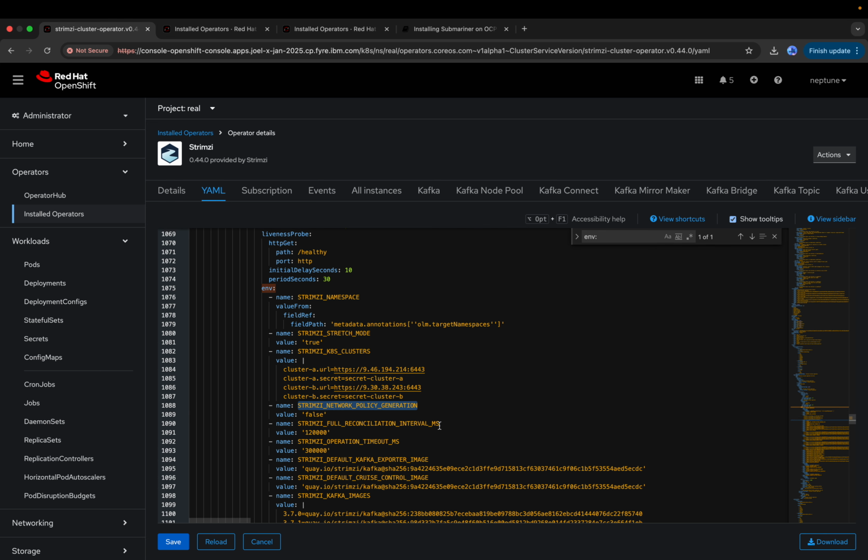Now the third environment variable is the Strimzi network policy generation. This is an environment variable which Strimzi provides out of the box. When we set it to false, it disables automatic network policy generation, and since we are using Submariner for inter-cluster communication, we don't need Strimzi to generate network policies automatically.